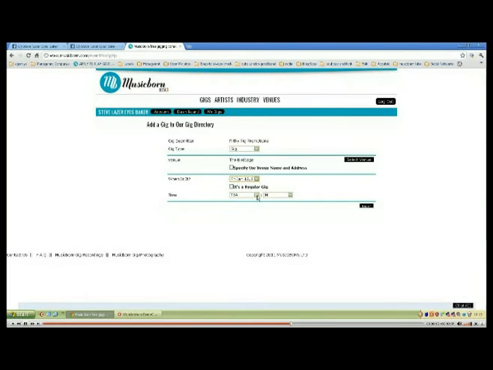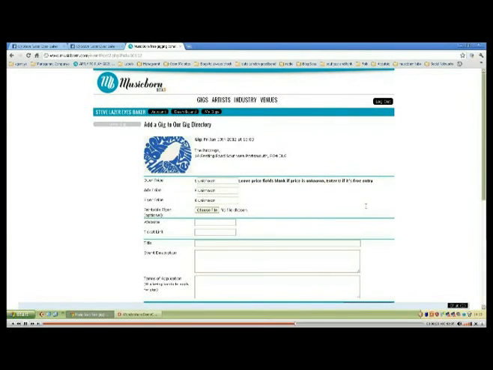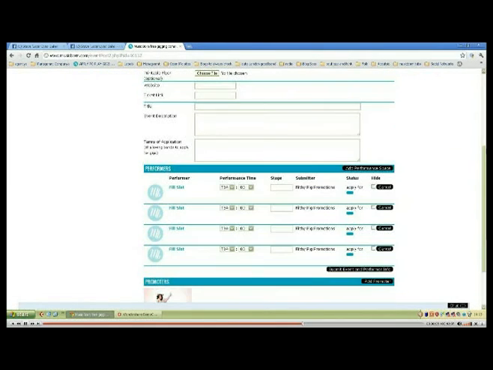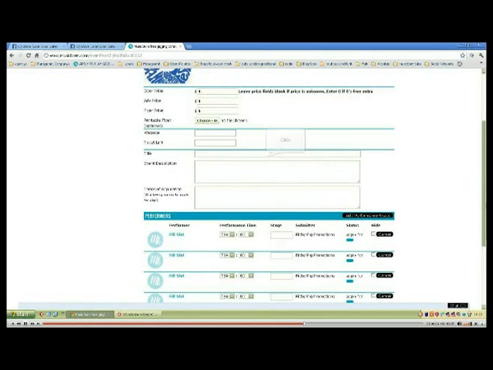Nice. So doors open again at 7, 6. So this one's £4. Four slots, you're happy with that? I'll let you put the times in yourself. Filthy Pig Presents. We're happy with all that. Save that.